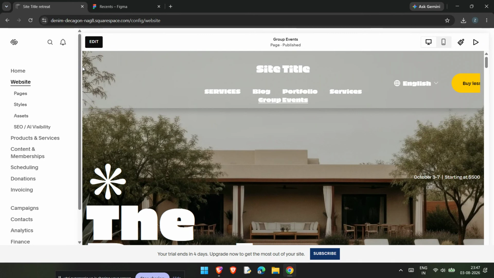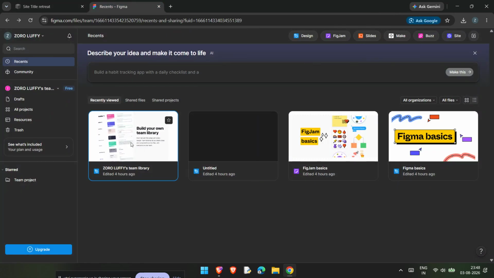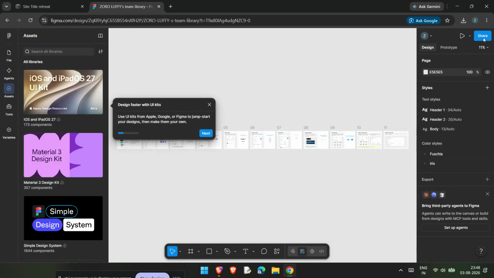Alright, let's start inside Figma. Open your project file in Figma and make sure the design or prototype you want to share is ready to go. Once you're in the correct file, look to the top right corner of the toolbar and click the blue share button. This is where Figma lets you control sharing and embedding options for your design.